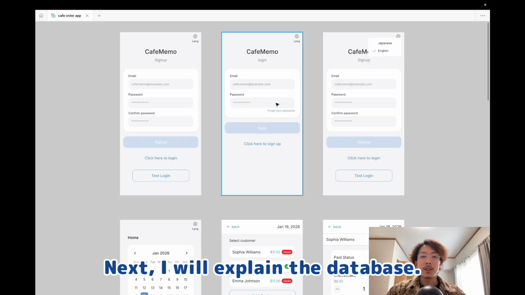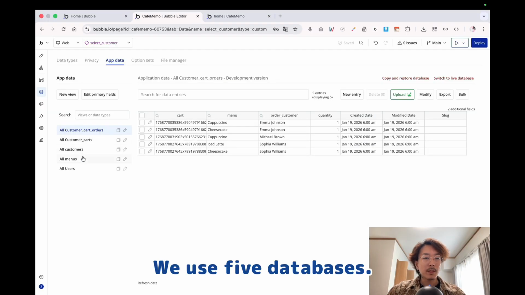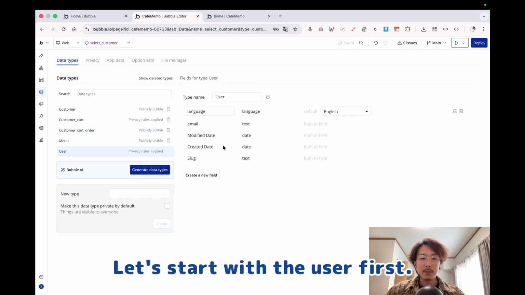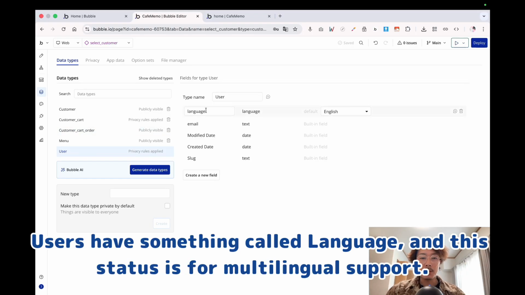Next, I will explain the database. We use 5 databases. Let's start with the user first.